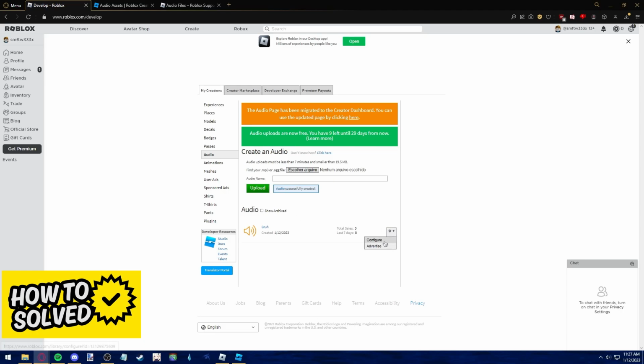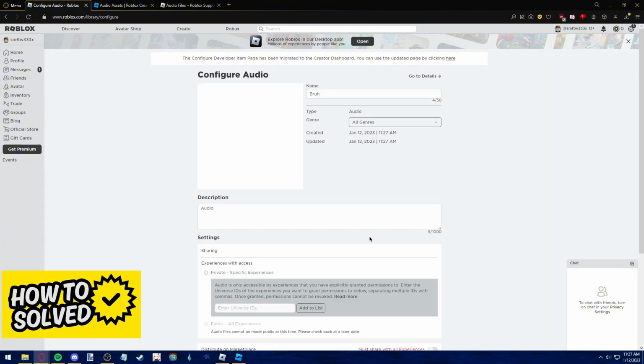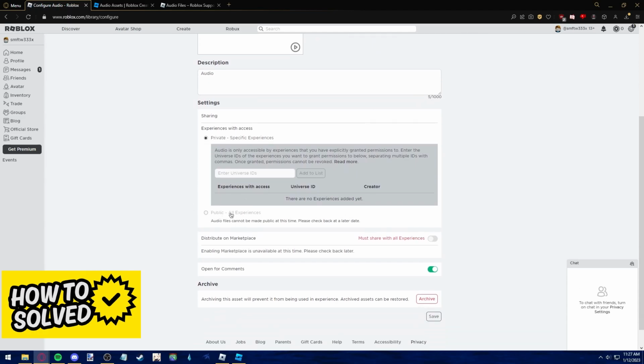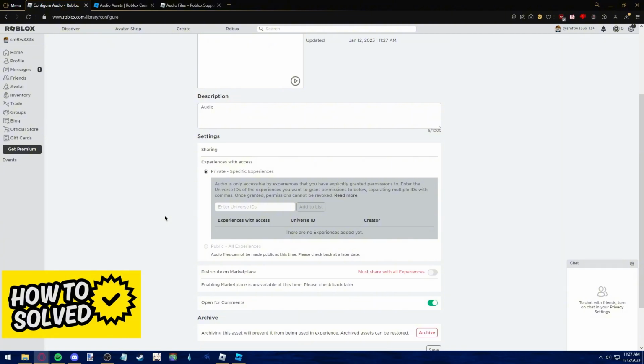Just click the Settings icon and click Configure. In here, you can set the description, set the genre, and you can also share this with everyone. Sadly, audio files cannot be made public at this exact time, so just wait and then this option will be available over time. This is how you make an audio public in Roblox.